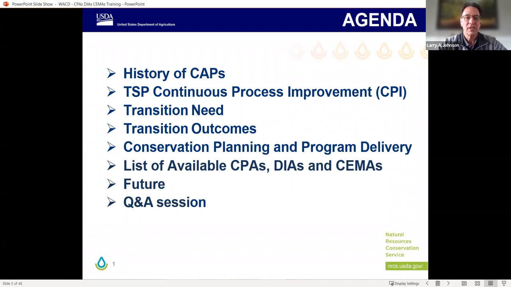So here's the agenda. I'm just going to give you a brief overview of CAPS. I'm going to talk about a continuous process improvement that we went through at the National Office to evaluate the whole CAP program, actually the Technical Service Provider Program, and what the results of that were. Then I'll talk about the transition need and the transition outcomes, conservation planning and program delivery, and a list of available CPAs, DIAs, and CEMAs. We'll get into a lot more detail on that. Then the future direction we're currently heading in at the national level, and we'll finish up with a Q&A session.